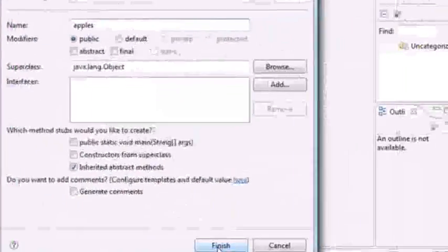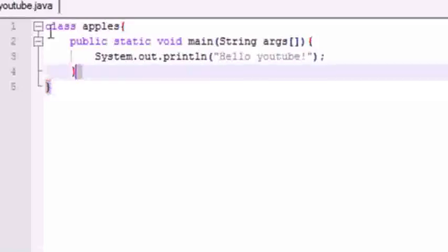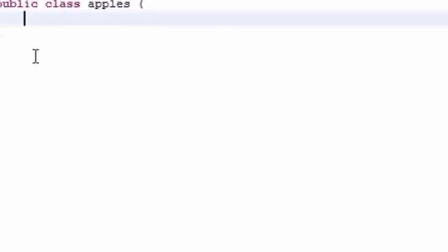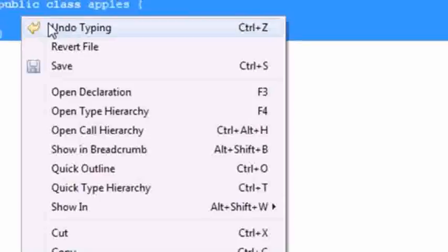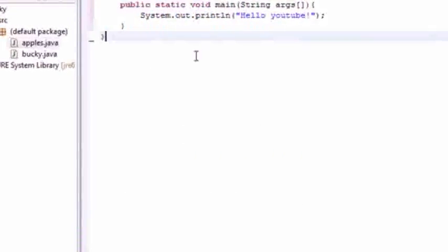Now, as you can see, it already starts writing the code for us, public class. Now, I'm not going to be teaching you how to write code in this tutorial. I already have a class named apples from last tutorial. So, I just wanted to get you guys set up in Eclipse in this tutorial. So, let me go ahead and paste a program I already wrote. It's the same program I wrote in the last tutorial. And now once you have a program, I'm just going to show you guys how to run it, and then in the next tutorial I'm going to be showing you how to write everything.